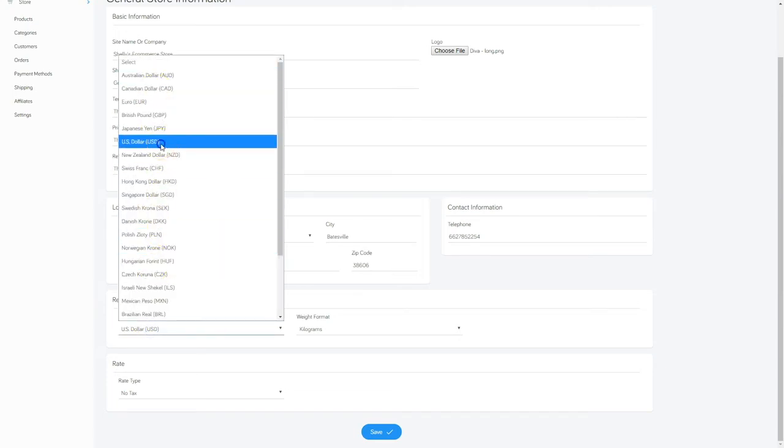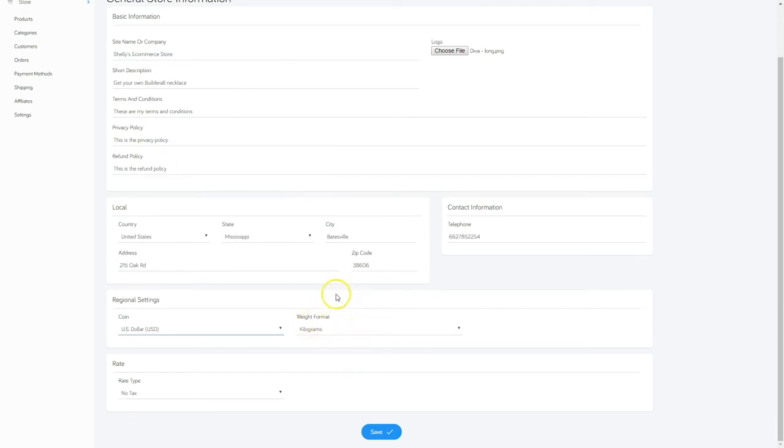Mine will always be US dollars. And then the weight format, are you going to use kilograms or pounds? For me, being in the US, I would use pounds. And then on the rate, there's a rate type. It says no tax, country tax, or state tax. For me, being in the US, it would be state tax.